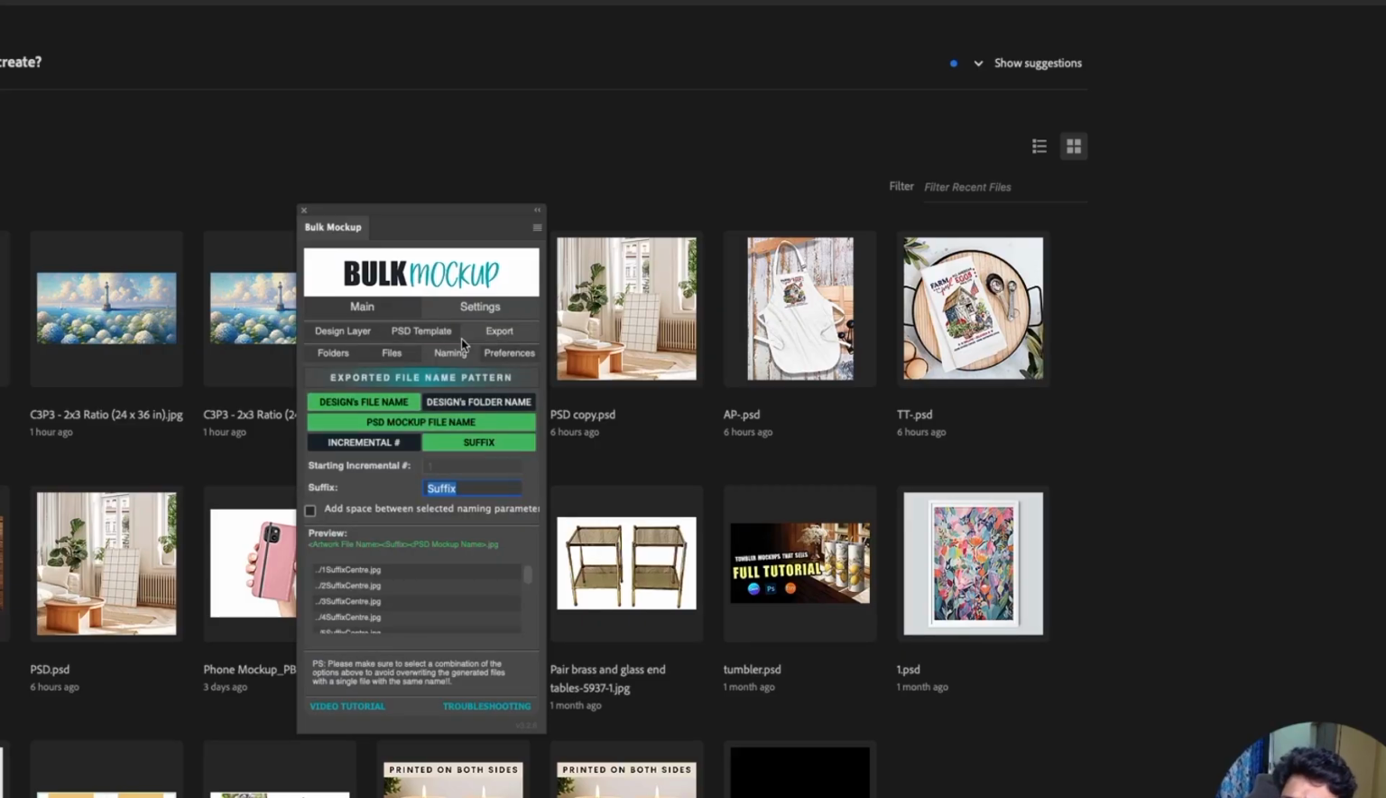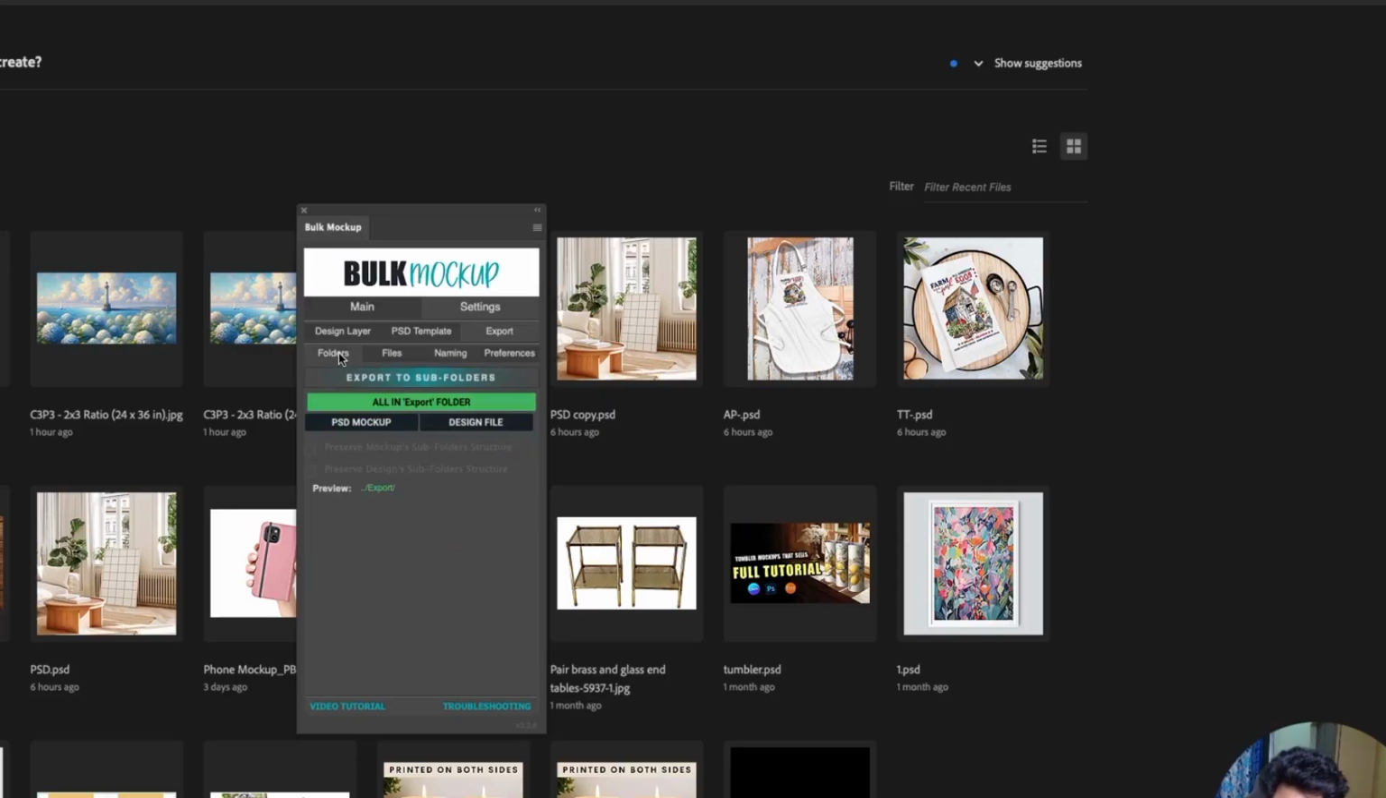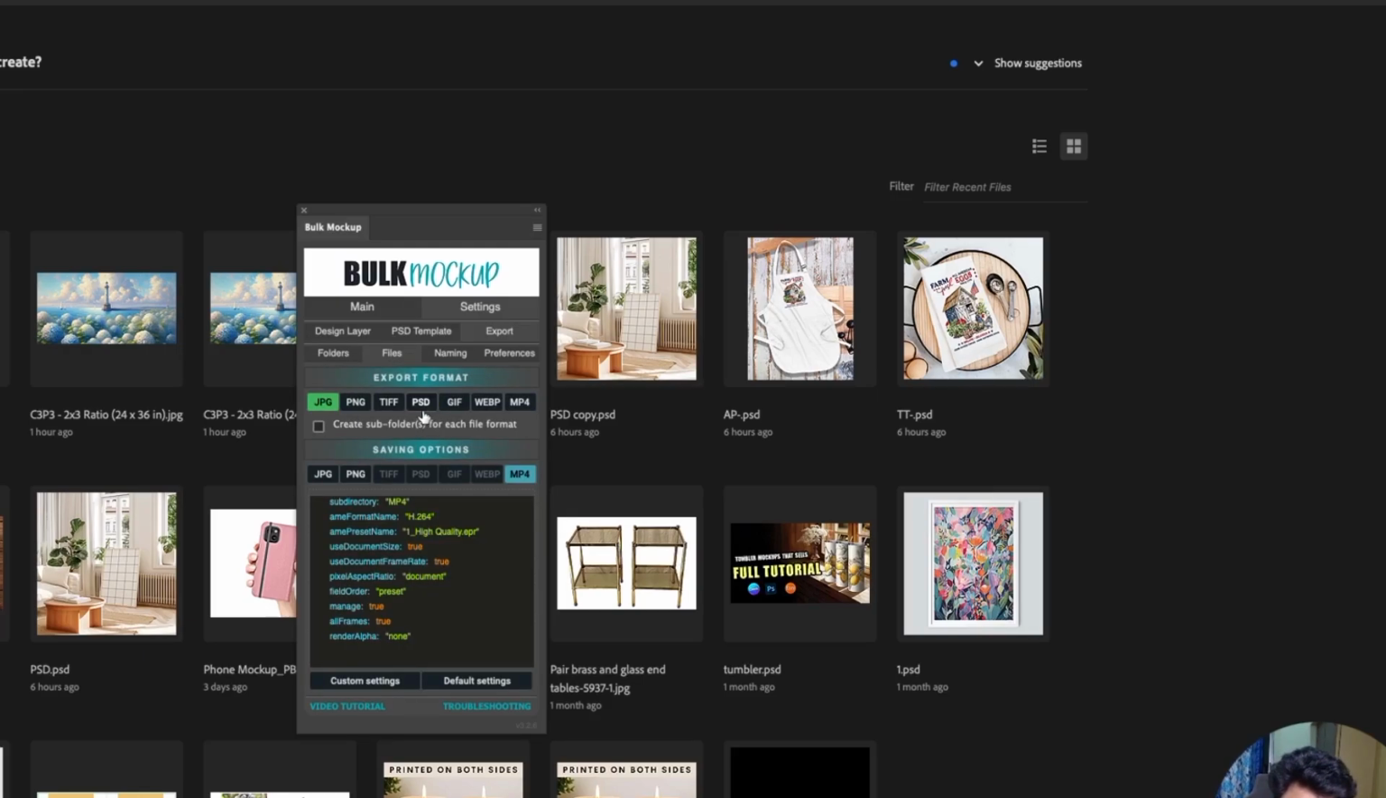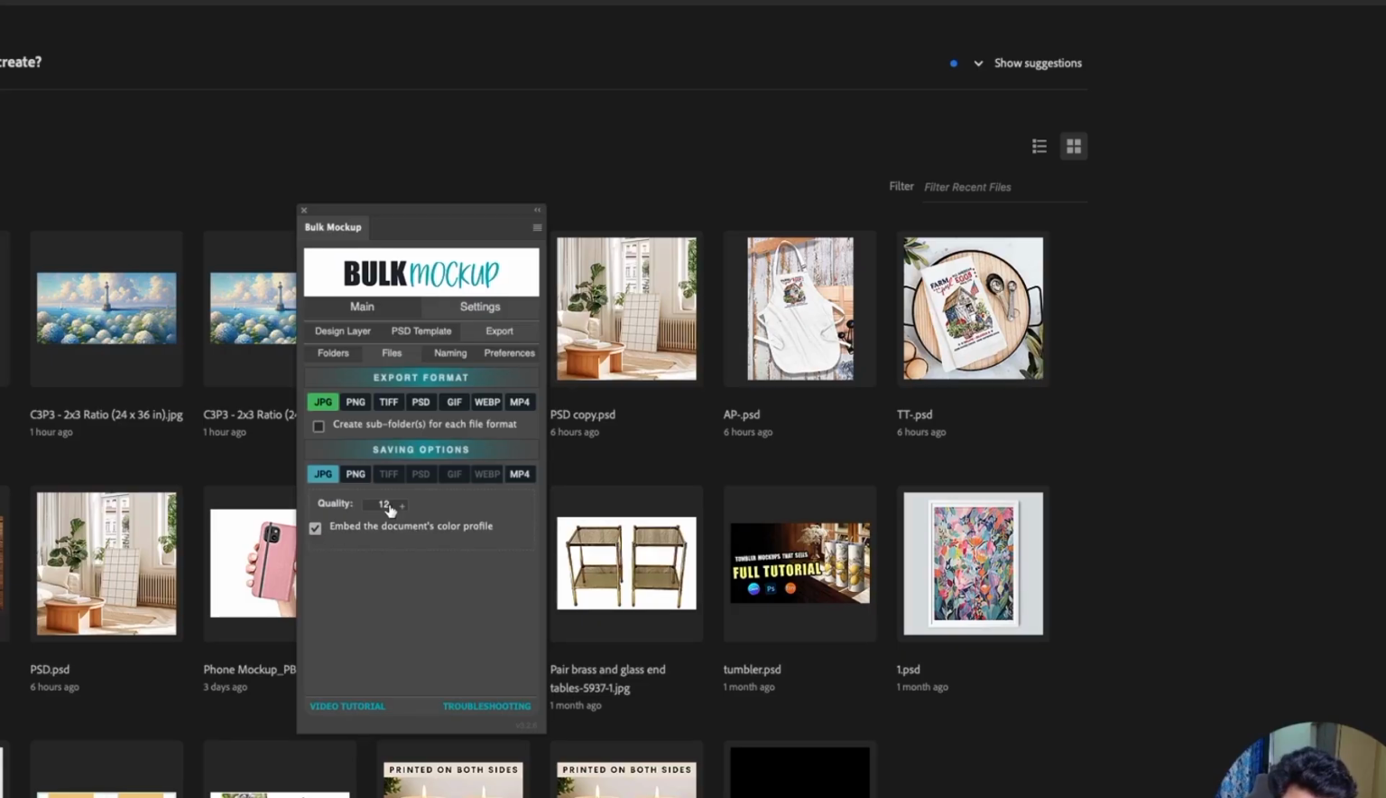The export folder has multiple tabs. The folder tabs give us a structure for how we want the exported files to be. So we want to create subfolders for each of our designs so that the 3 panels are separated and saved in an organized way. So in that case, we'll select design file over here. Files, we'll not select PNG, we'll select JPG. Okay, and then for the saving option, we'll select JPG. We'll click on embed color profile and the quality we'll select as 12.